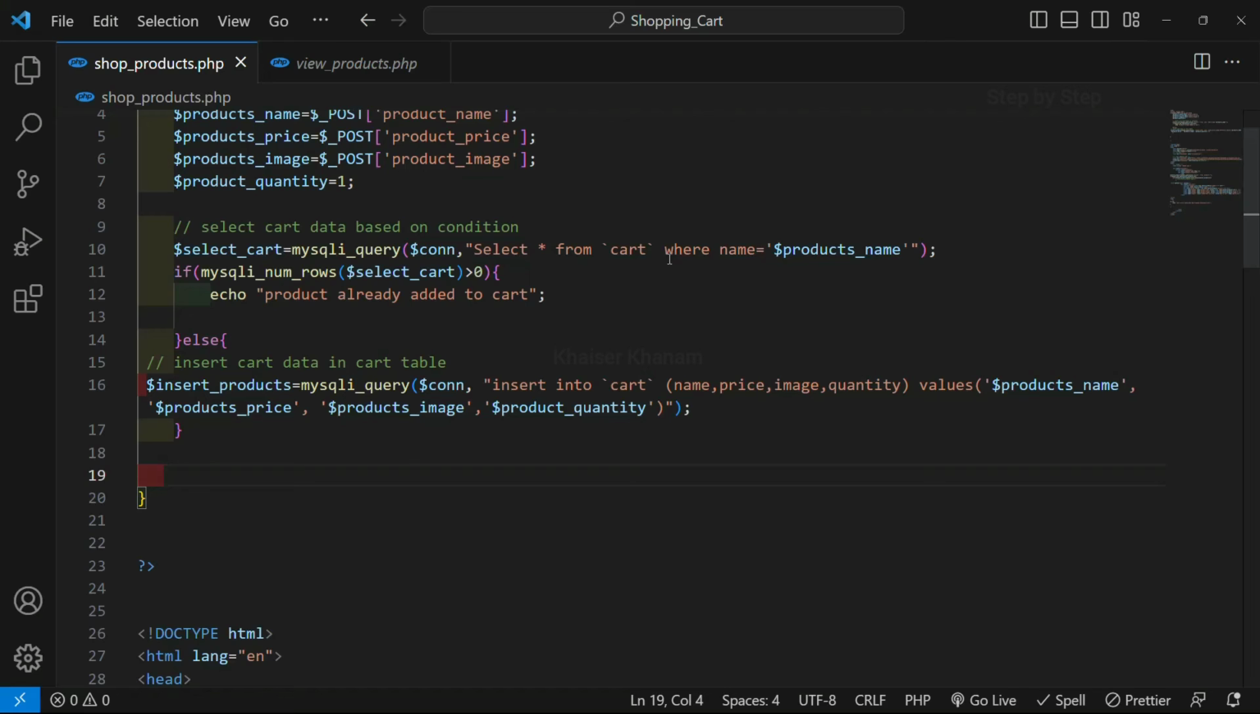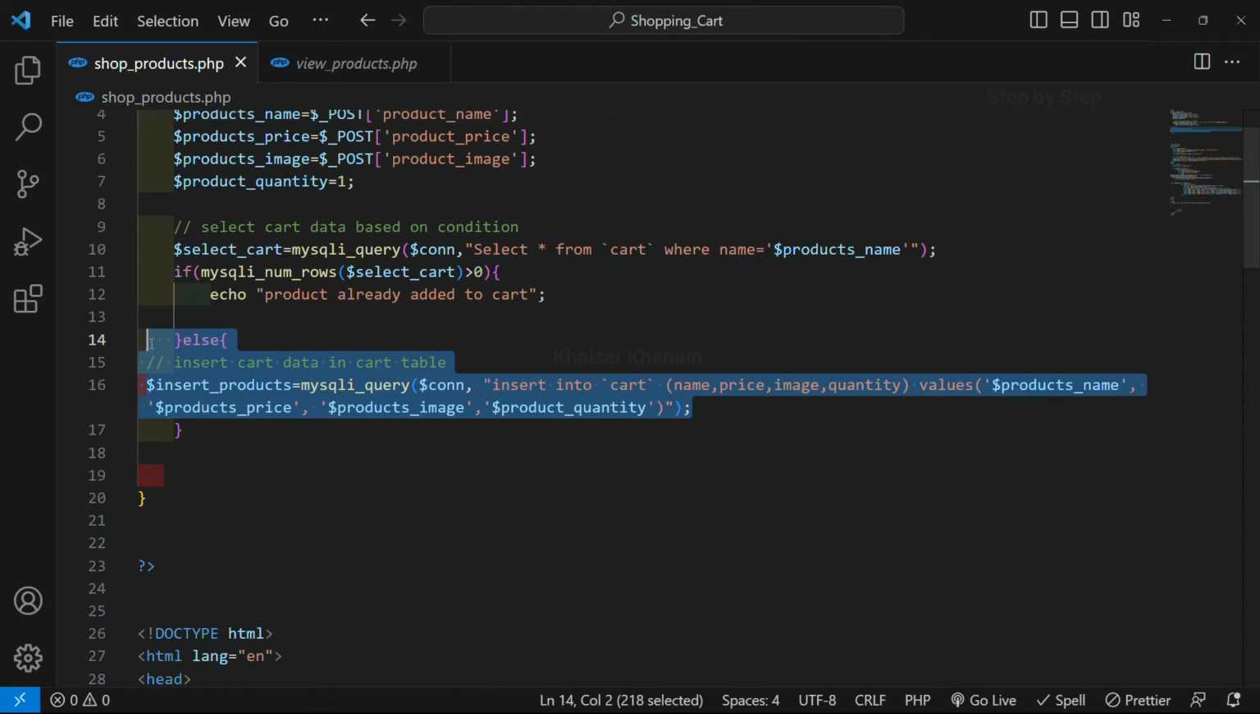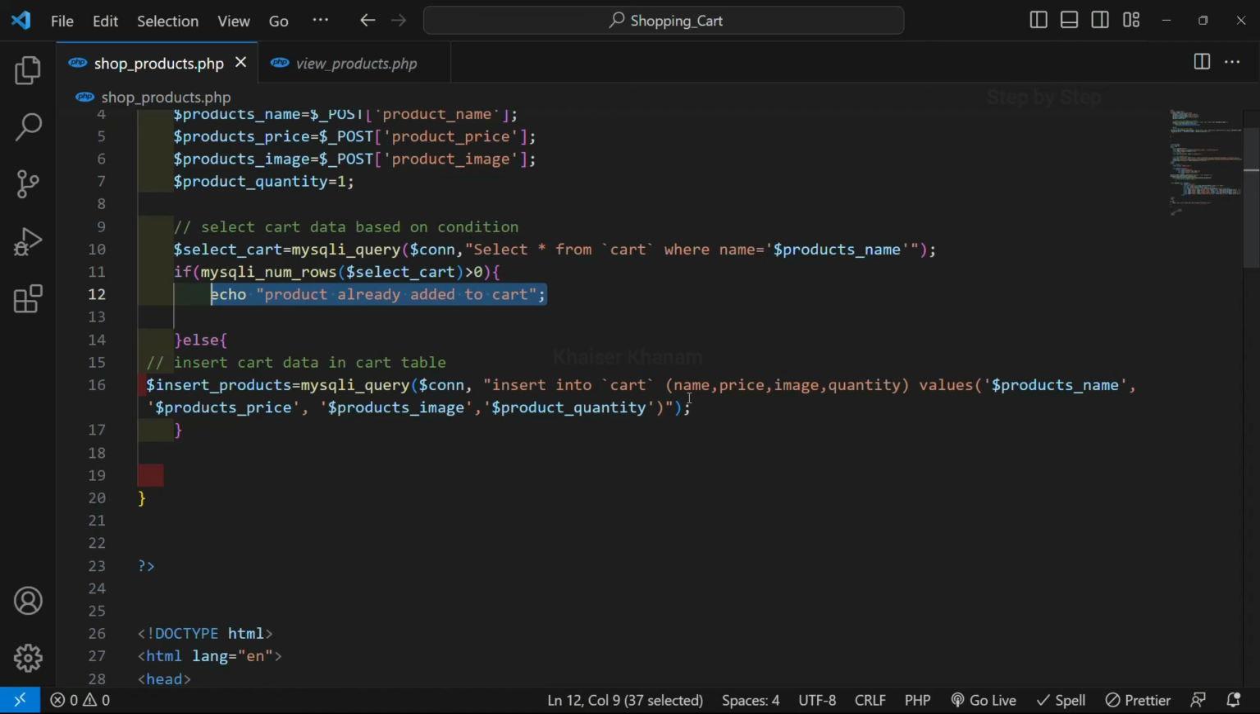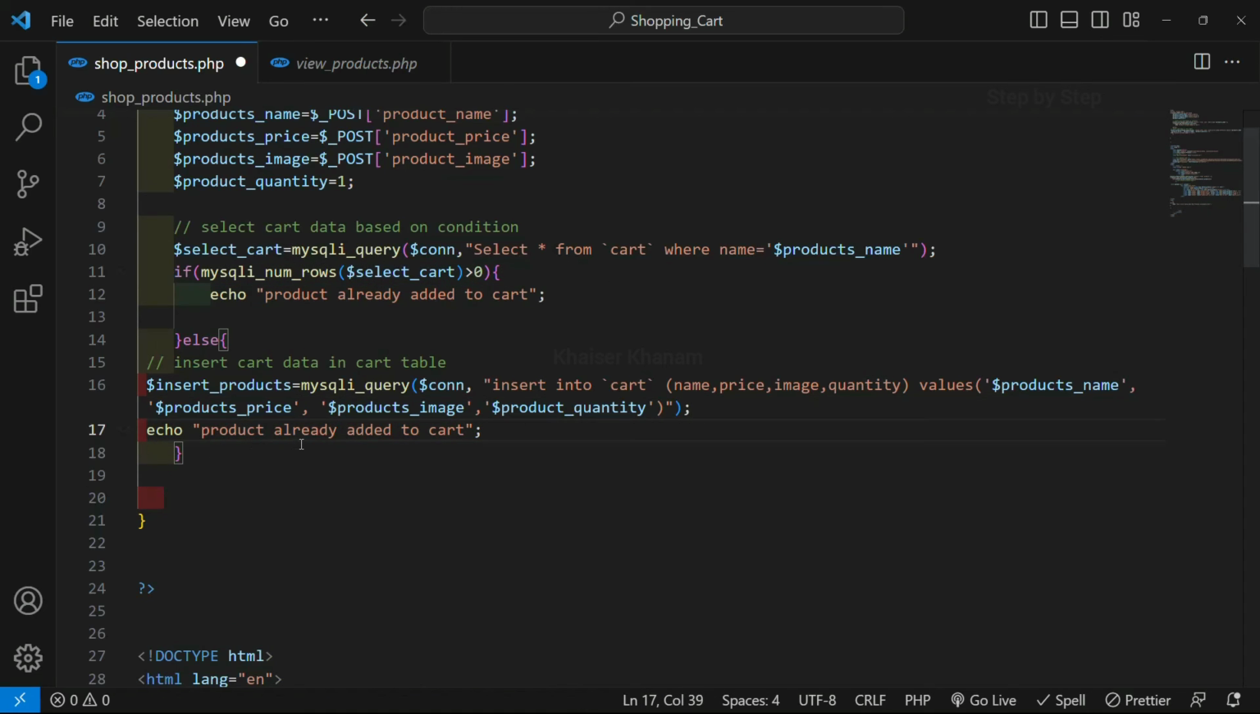So basically what we have done, based on this condition, we are selecting the data. Whatever data we are having, we are just checking. If it is greater than 0, that means the data is already there. So we do not have to add the data again. Instead, we are just going to display this message. Or else we are just going to add the data, that is insert the data inside the cart table. Here also we can just write the message. I will come here, product added to the cart.